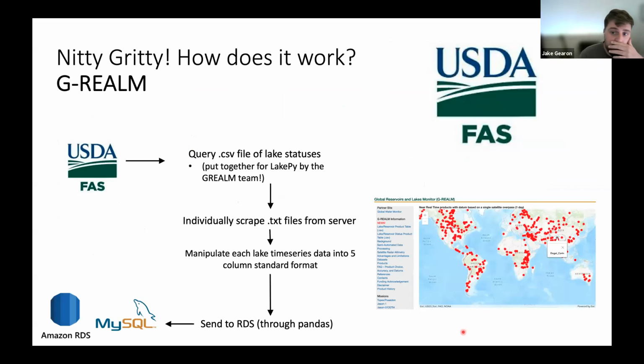So I'll walk through some of the logic of the 3 databases, just an overview. I can always talk more about it. But this was the easiest database to scrape, GEOON, which is the Global Reservoir and Lakes Monitor. What they do is they just host text files on a server with lake level information that's regularly updated. And those files correspond to unique IDs that they give. So we took the master list of lakes and their IDs, which was provided to us by the GEOON team, and then individually scraped the text files from the server, getting rid of the metadata, which looks like this.